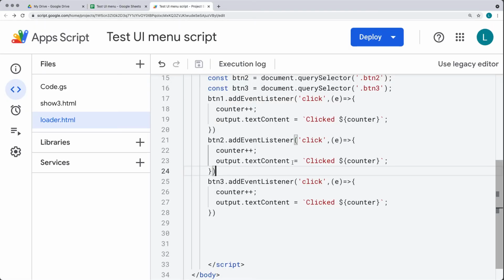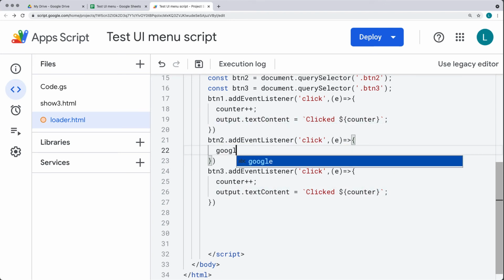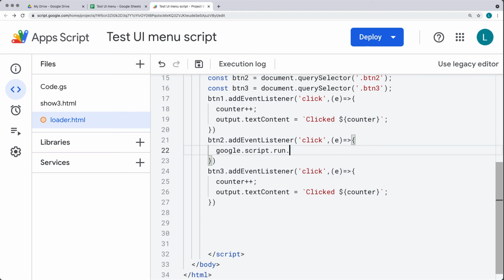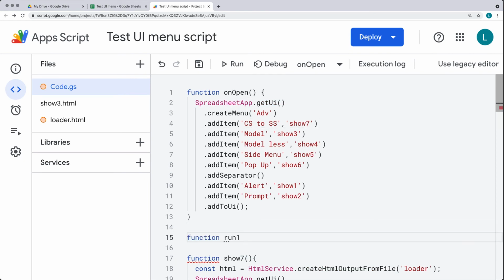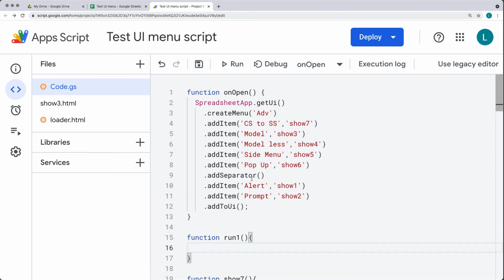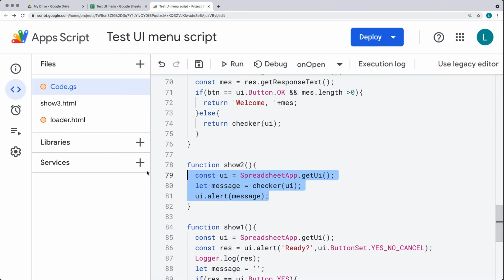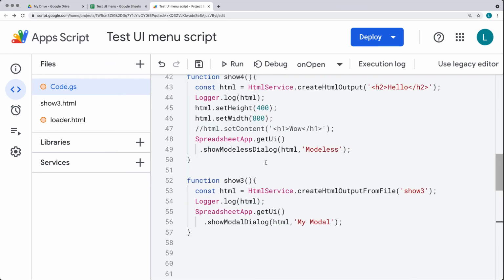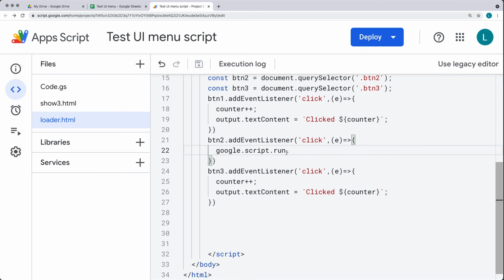So what invoke will do is, instead of updating the counter, this will run a script on the Google side. So using google.script.run, and then whatever the name of the script is that we want to run. So let's create a function, and I'll call it run1. Within this function, what we'll do is pop up an alert to the user. So getting the spreadsheet app, and then we'll just have a message here to the user, and we can pass in a value here. So what the message will be, clicked, and this will run the alert. So go back to the loader, and the function that we're going to run is run1.